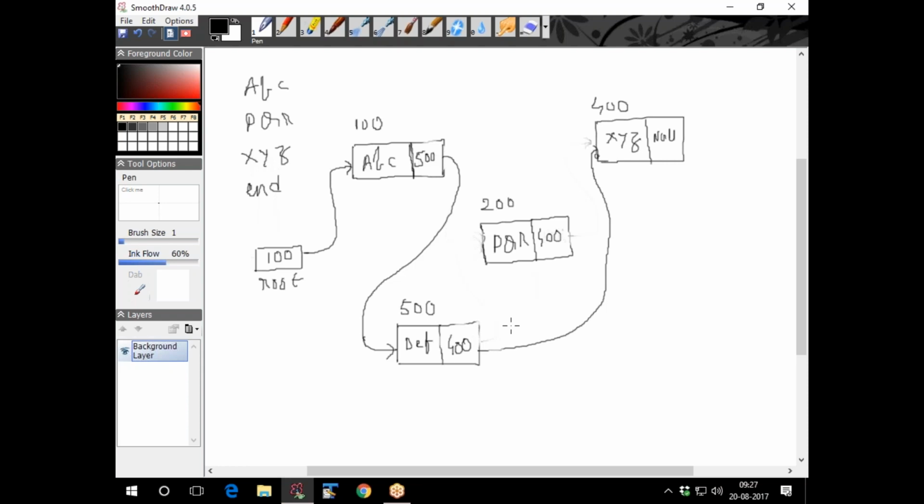Then, of course, an array does have two advantages over a linked list. Number one, arrays provide random access. You can access any element in the array. You can't do that with a linked list. So no random access for a linked list. We have random access for an array.